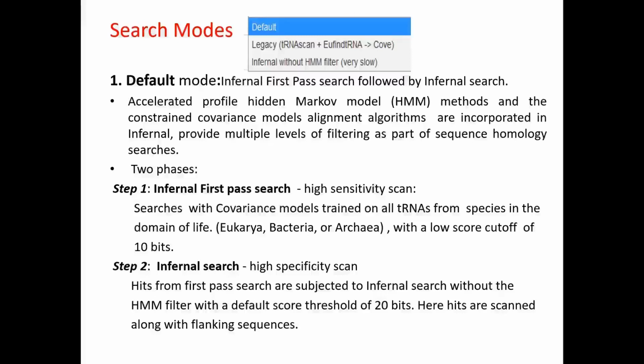The next search, the second pass search, which is generally called the Infernal search, is done with the hits from the first pass search. But here the HMM filter is not used and the threshold is kept at 20 bits. The hits here are scanned along with flanking sequences.